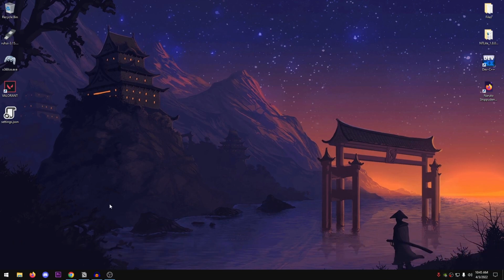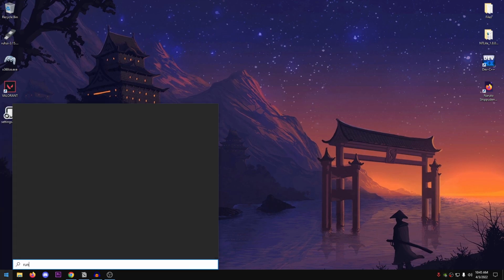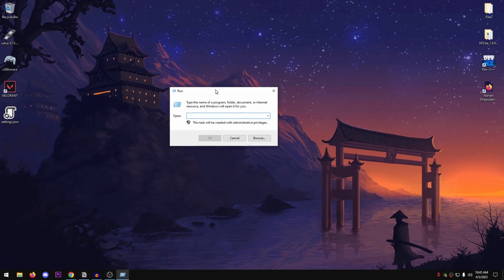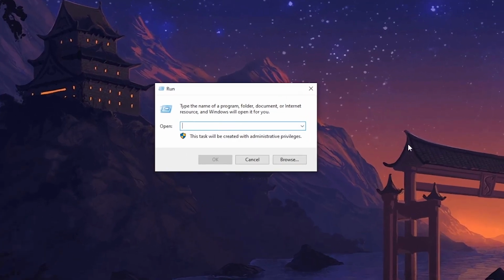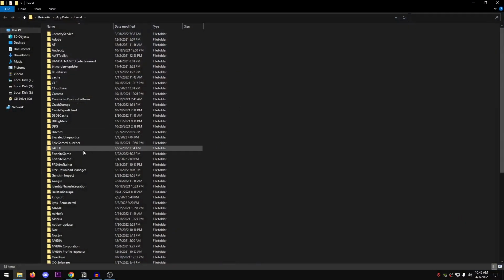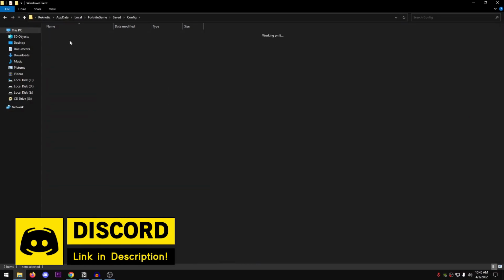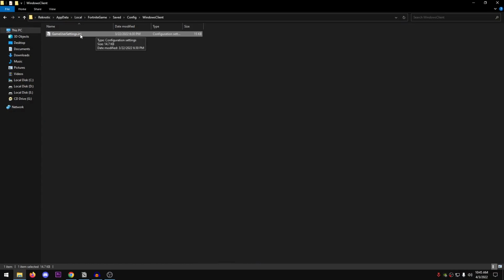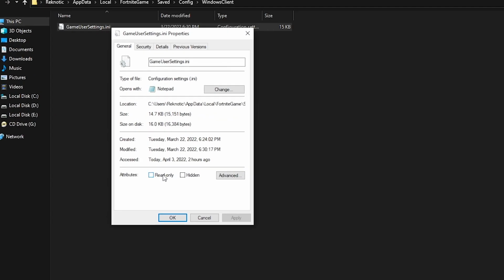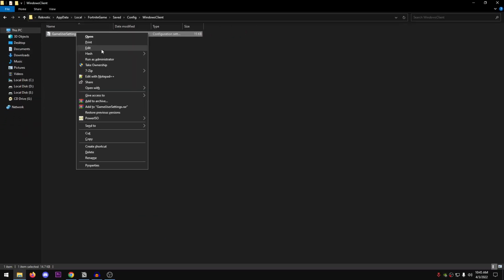So the very first thing that you want to do is open up your start menu and search for Run. Go ahead and open up the Run box, and once this box opens up, you need to type in %localappdata% and then click OK. Once this opens up, all you need to do is open up the Fortnite game folder, go into Saved, go into Config, WindowsClient, and then GameUserSettings. Right click on it, go into Properties, and just make sure that Read-only is unchecked. If this is checked, it won't allow us to edit the file, therefore it is really important that you uncheck this, hit Apply, OK, right click, and click on Edit.